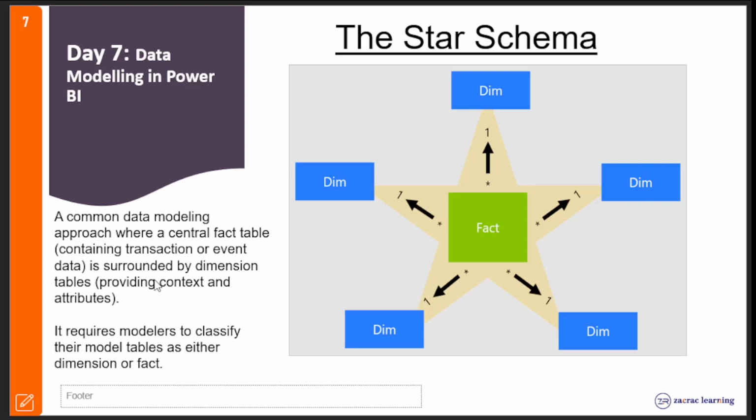And it's surrounded by the dimension tables. The dimension tables provide context and attributes. Okay, so you can see from the diagram here, you have your fact table at the center of the star, while dimension tables surround the fact table. The dimension table can also be called the lookup tables.